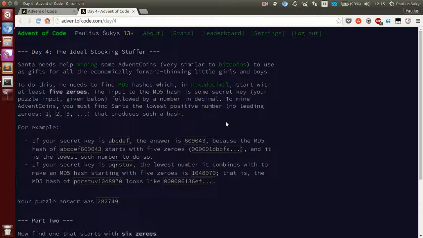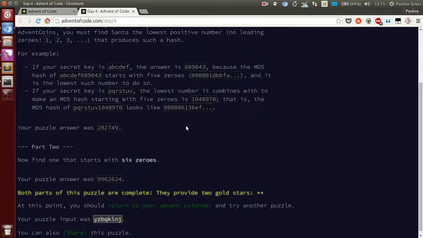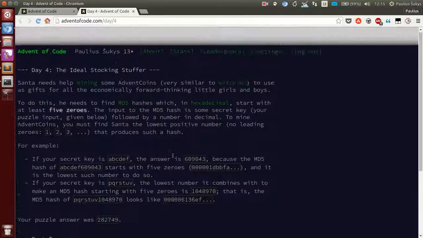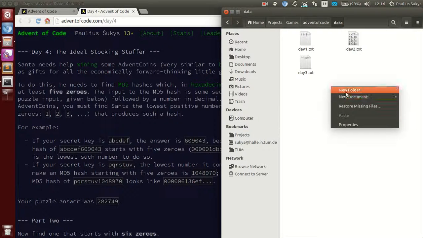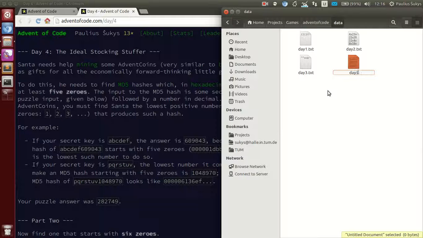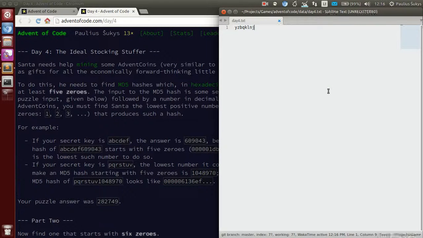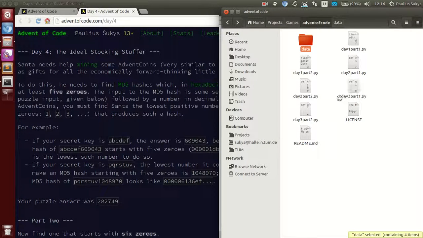I got a bit carried away, but let's start looking into the problem. My input is this string, so I'll just save it as a day4 file and save it, and that's it. Just to be consistent with the previous days, as I mentioned.